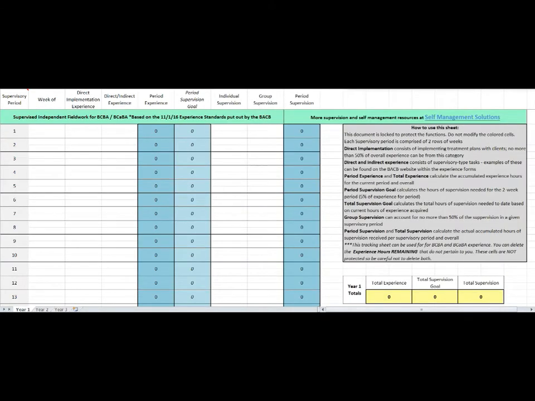So let's go ahead and start adding some numbers into the sheet so I can show you how the automated functions work. I'm going to start by adding my week start date, so January 23rd, and then filling in my experience hours for that week. Let's say I had 10 hours of direct implementation and 15 hours of direct and indirect experience. So as of right now, I have 25 hours of experience so far this period. Let's then also say that I meet with my direct supervisor for 1 hour individually.